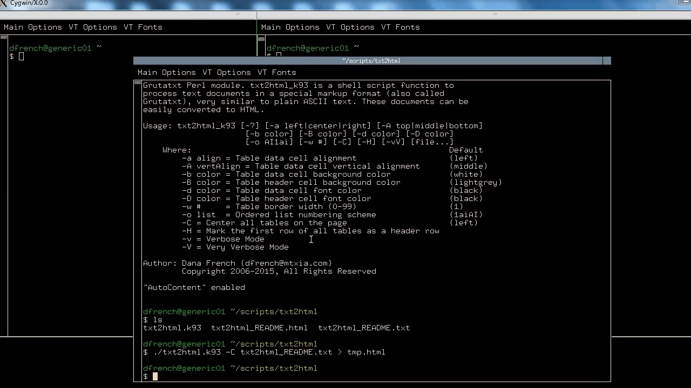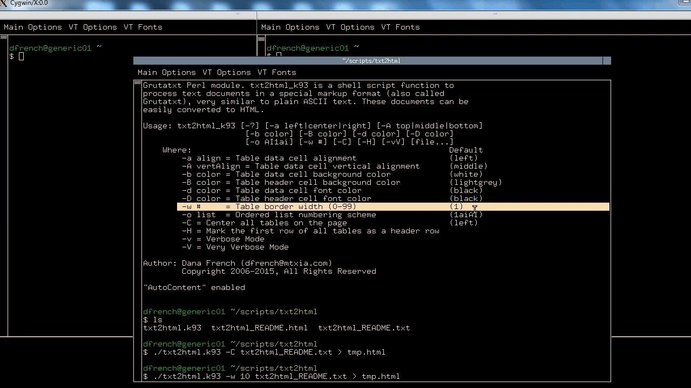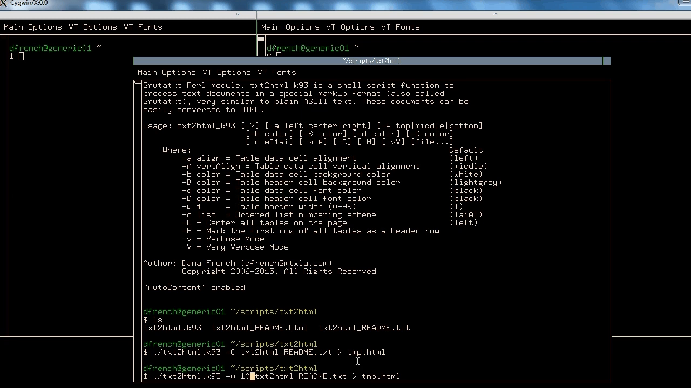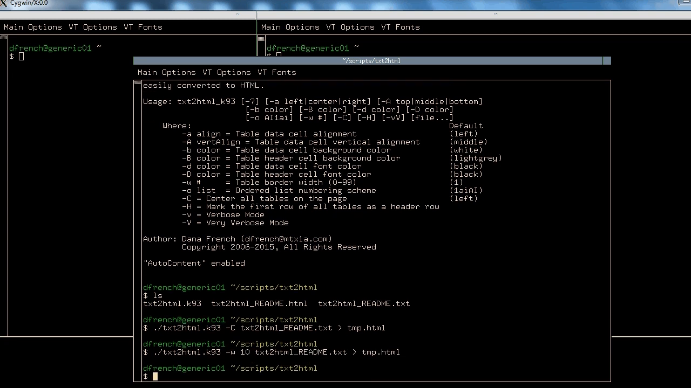So now let's run that again. We'll run that script again, and this time let's use the -W option, the width option. Remember what W does? Width is the table border width, and so we have to give it a number to tell how wide to make the border. So we're going to tell it to make it 10 pixels wide. We're going to convert the same README file and output it to the temp.html file again.